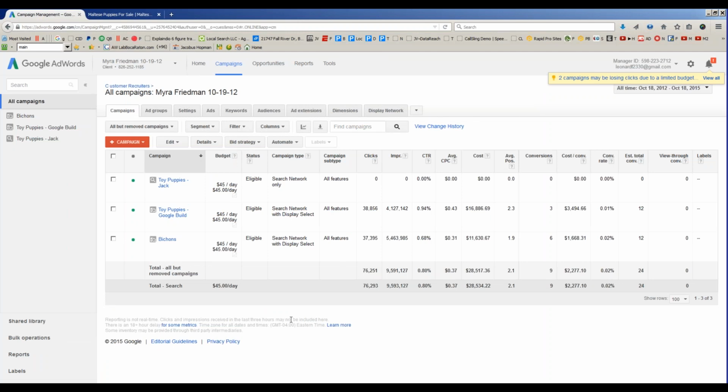Jack, please define Google Build. So sometimes Google offers to create a campaign for a client. Okay? So they did that for this client, but I created my own. So now it's not Top Puppies Google Build, now it's Top Puppies Jack.